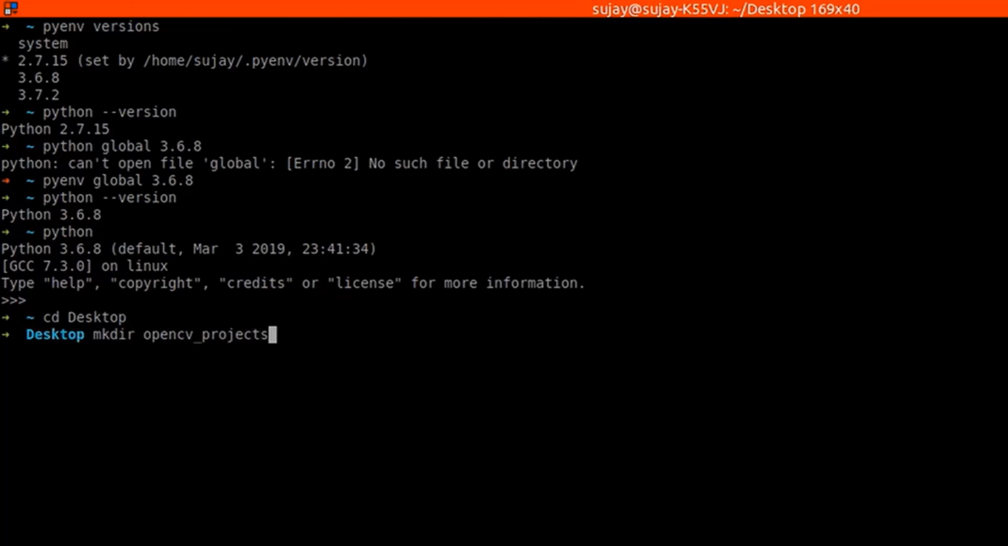So in this video, we will be installing pyenv and using it for our projects. So for all our projects, let us create our own folder by going to desktop, and we'll create a folder called OpenCV_projects. Now let us go into OpenCV_projects.